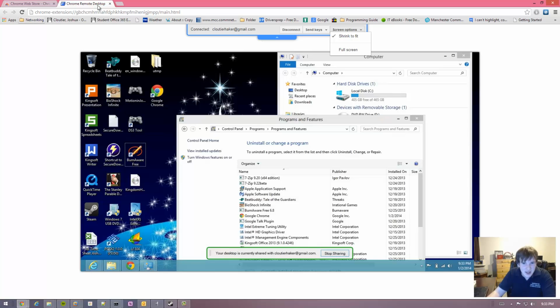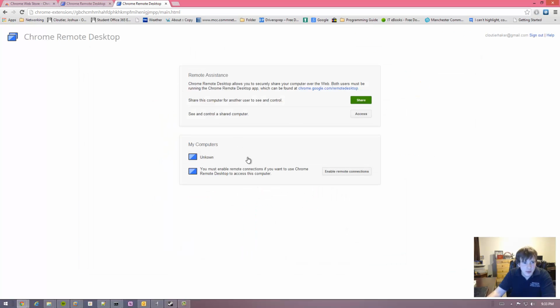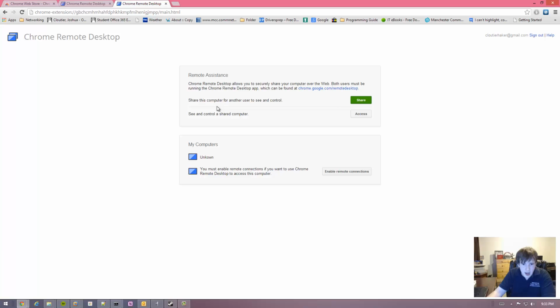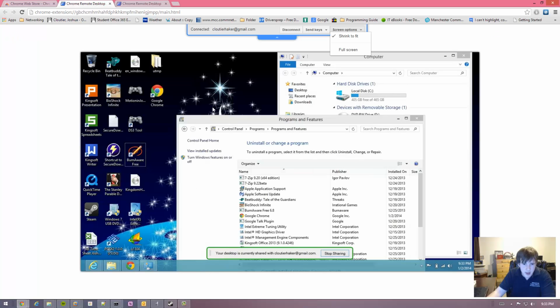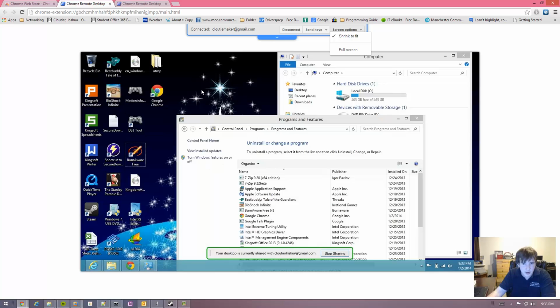There's another option where, I believe, if we go under the apps for the other one here and we click on remote desktop again, there is another way where both users must be running and can be found. I believe what you can do here is you can have another session with them where you're showing your video so you can see the screen too. So that's pretty cool. And yeah, that's pretty much it.